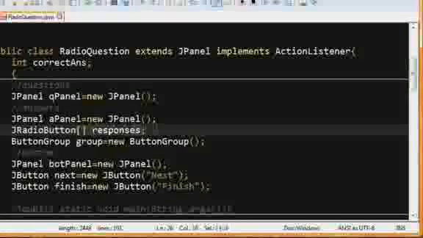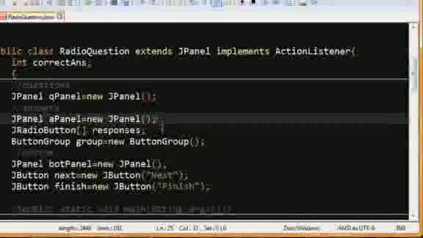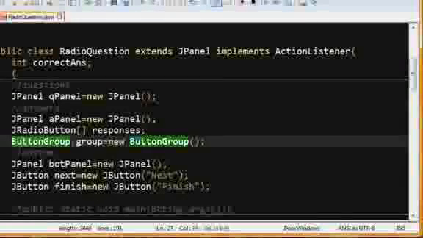We create an array of them because we're going to have multiple answers. And then we create a button group. What a button group does is basically keep JRadioButtons organized, so that when you click one it'll turn all the rest of them off, or it'll turn the other one that's on off.